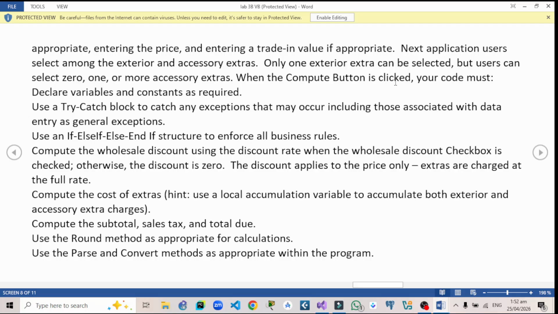When the compute button is clicked, your code must do the following things: declare variables and constants as required. So as we keep on coding, we'll be declaring variables and constants along the way. But there is a catch here. We should use a try catch block to catch any exceptions that may occur. So every calculation that we are going to do is going to be within a try catch block.